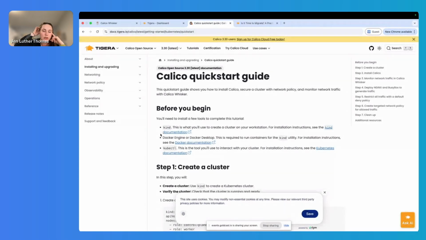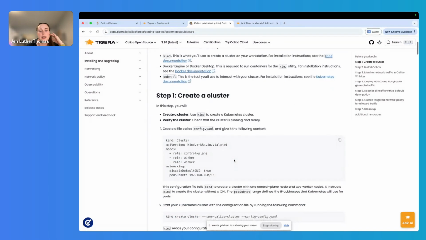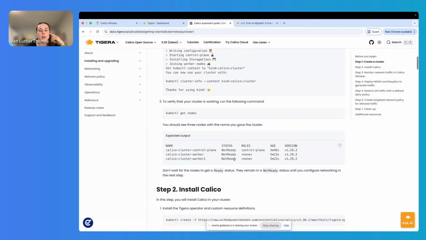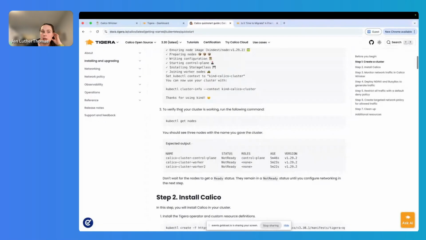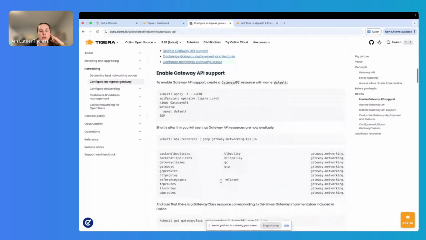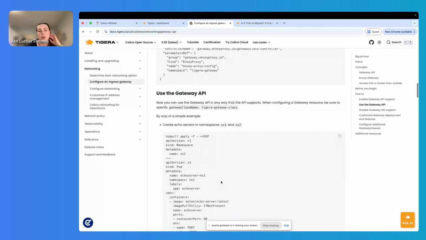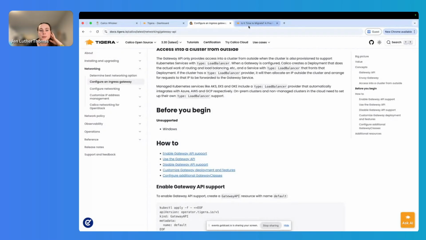So I'll just show some of the resources that I did link. One of them is to this quick start guide. So if you haven't upgraded or had a chance to play with Calico 3.30 yet, we've got our quick start guide here, which you can just create a cluster, get up and running fairly quickly. And then if you wanted to find the instructions for setting up Ingress Gateway, under the networking option in the docs, you've got configuring Ingress Gateway. And that walks you through the examples that I've showed you today. So you can get that set up inside your clusters as well.